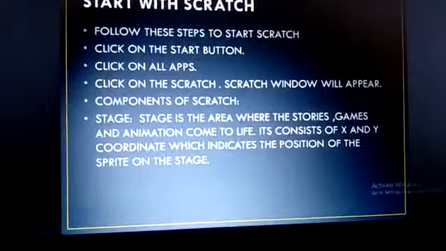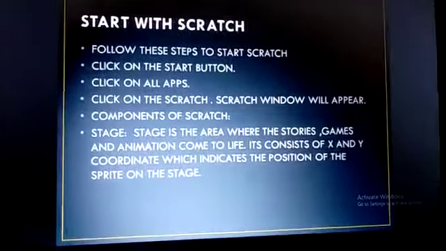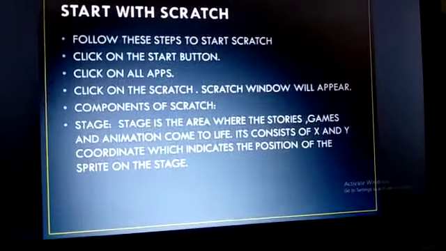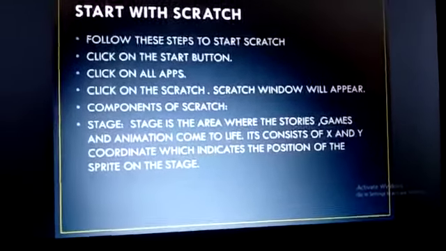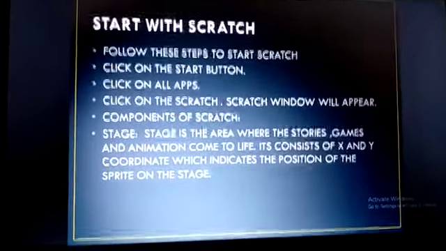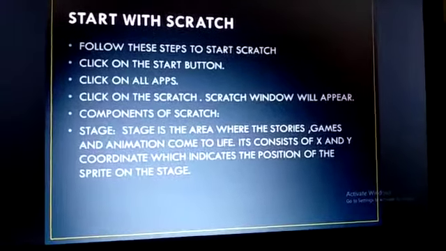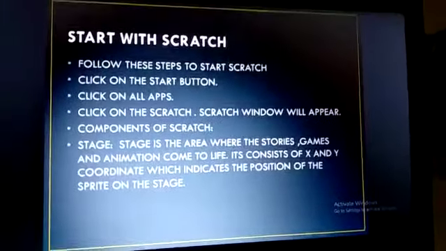Next, click on Scratch. We have to choose Scratch and then click on it. The Scratch window will appear. When the Scratch window appears, some components of Scratch are there. So first we will discuss the components of Scratch.